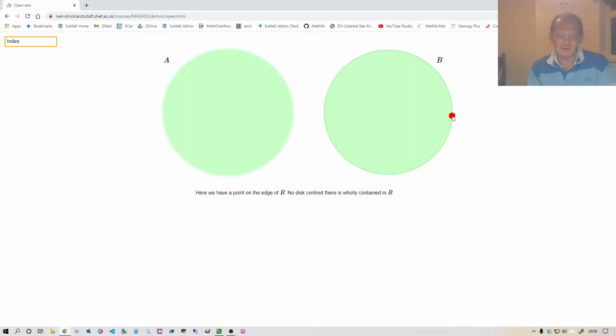If we choose a point that's actually right on the boundary circle, then there's no way we can draw a disk around that that's contained within B. Whenever we draw a disk around that point, it'll always poke slightly outside B, and so we'll be stuck. And so that's the difference between an open set and a set that's not open.